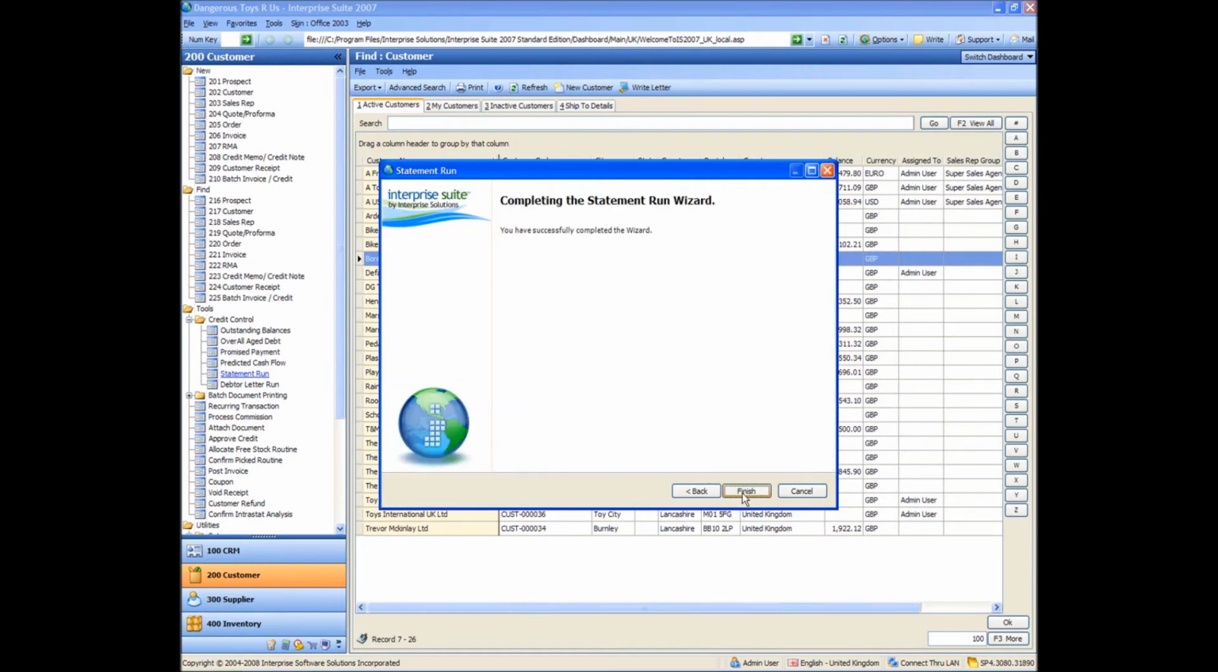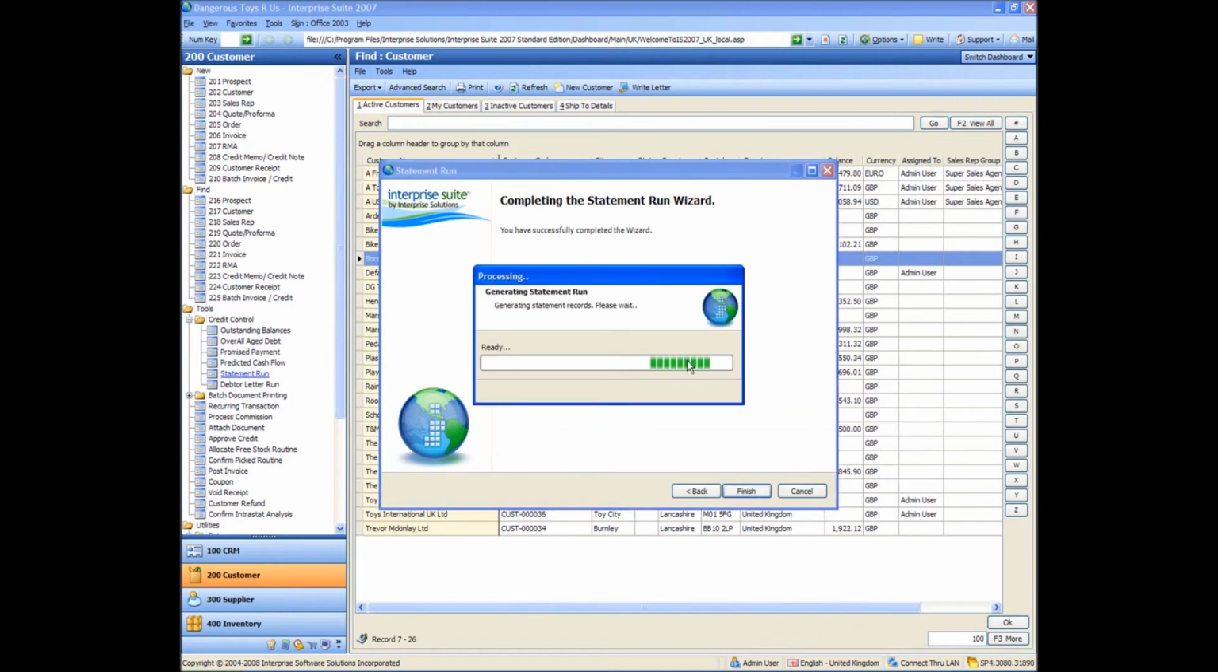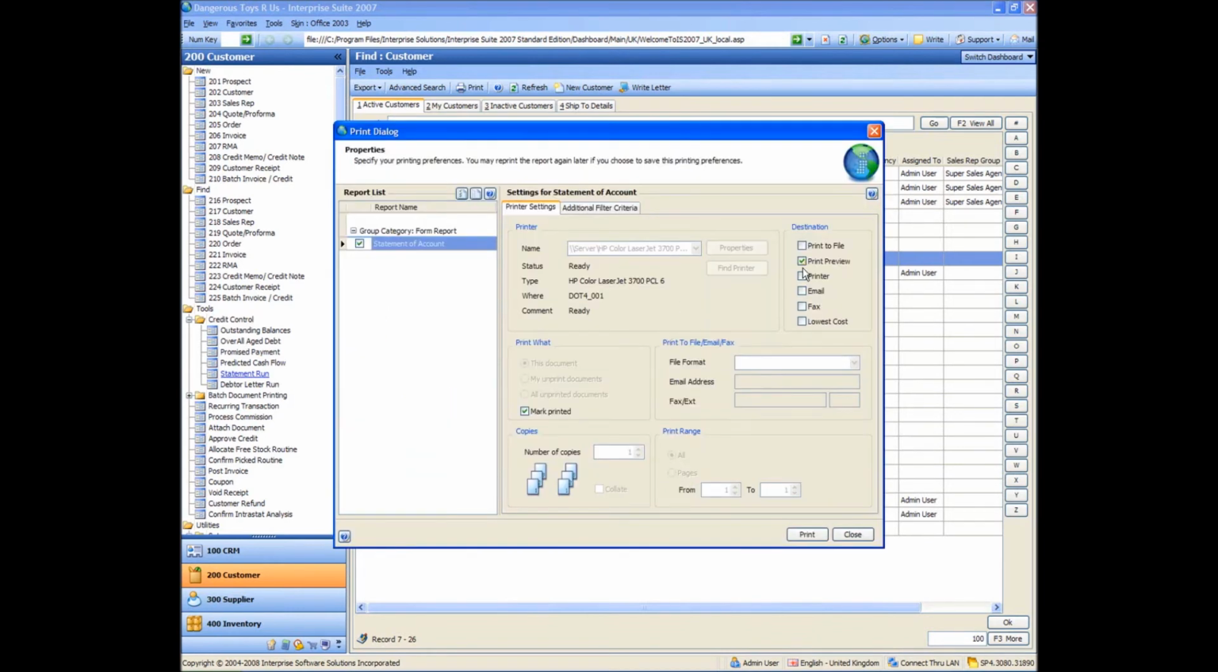So I'll go next and finish, and this should bring me up the print dialog box, and this time I'm going to go for lowest cost route. So by going for lowest cost route, if they've got an email address, it will try and email it. If they don't have an email address but they've got a fax number, it will try and fax it, and if they've got neither of them, it's going to try and print it. So I'm just going to try and print that.